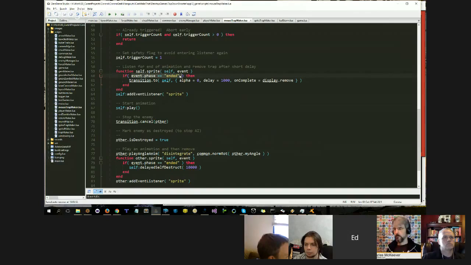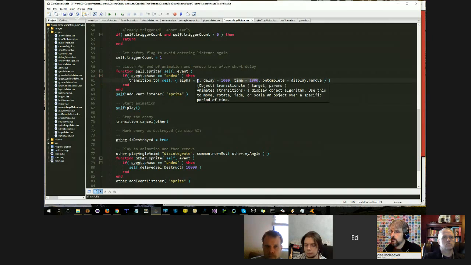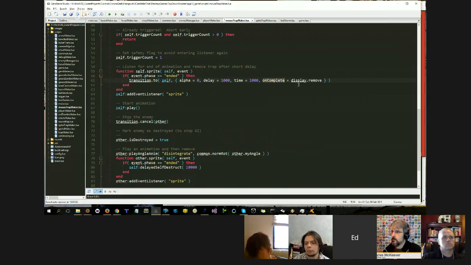That animation just finished. Now I'm going to use a transition, and I'm going to start immediately. I'm sorry, I'm going to wait 1 second, and then it's going to take 1 second because the default timer time is 1 second. I could just as well have said time 1000. So wait 1 second, and then over a period of 1 second, fade out from the current alpha to 0. In other words, wait a moment, and then make the trap fade out. And when the trap fades out, call whatever function is pointed to here, and that function is display remove.